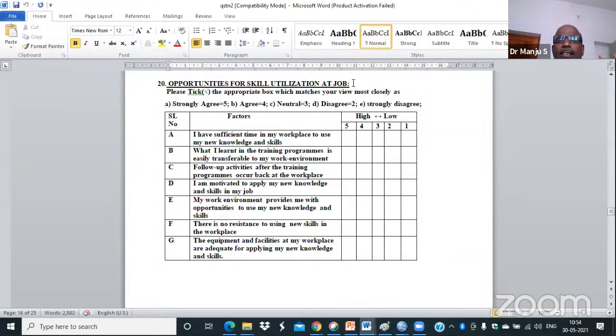When I registered for my PhD, I did not know these variables at the time of the pre-registration colloquium. Opportunities for skill utilization. And one more thing, all the hypotheses that I had proposed at the time of pre-registration, I discarded, and for my final study I had an entirely new hypothesis. Why does it happen? Because of our lack of literature review.